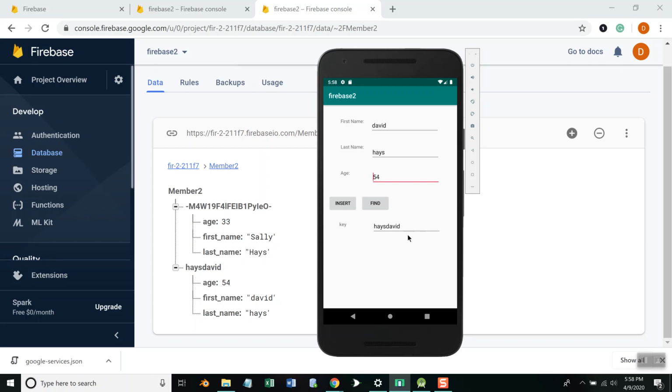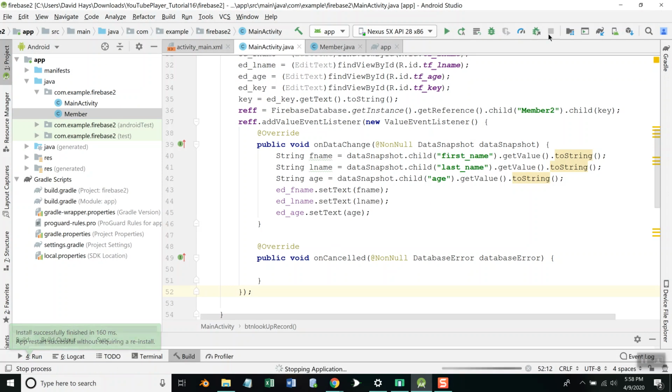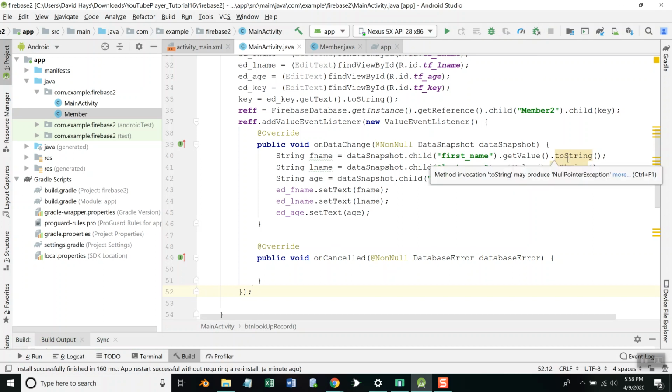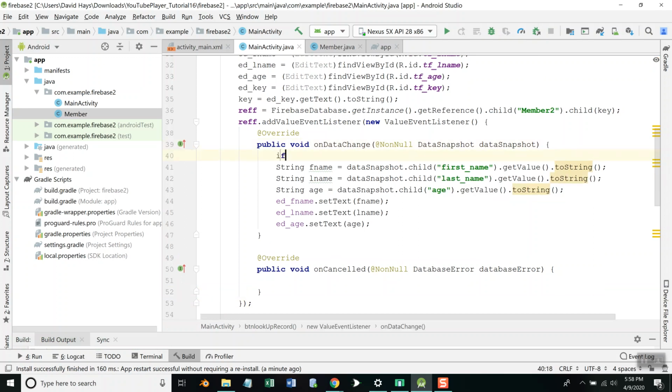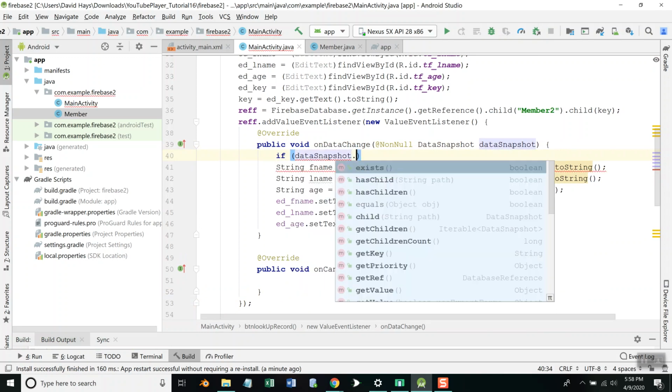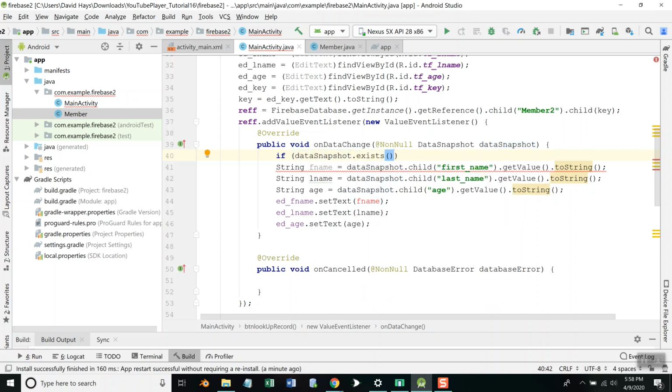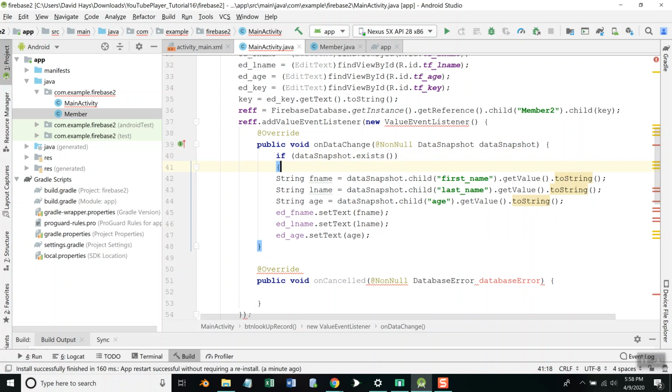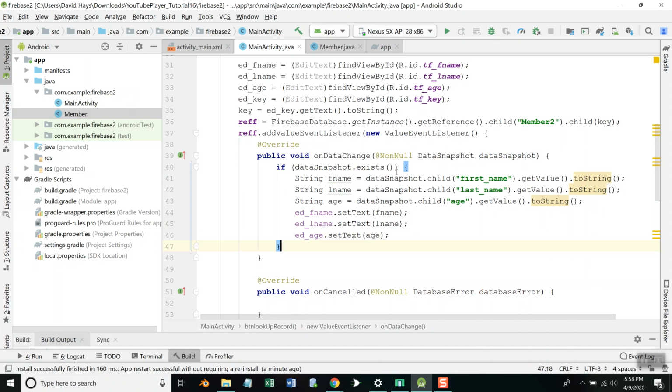I probably need to check the snapshot. I don't know how to do that, to be honest. I wonder if I can do an if statement on a snapshot. Let's see. If data snapshot dot exists. Ah, that's a good sign right there. It exists. Then I want to do all this. Okay, so let's try that. I bet that'll work.